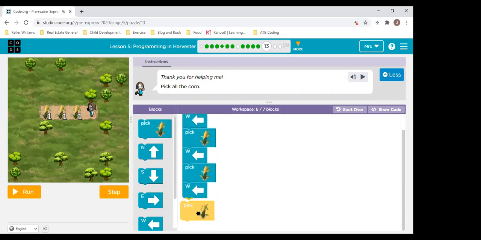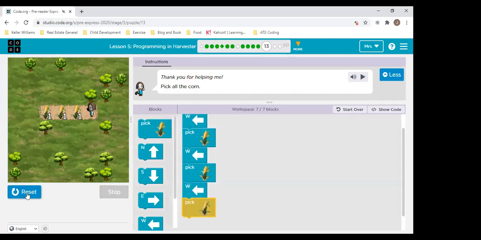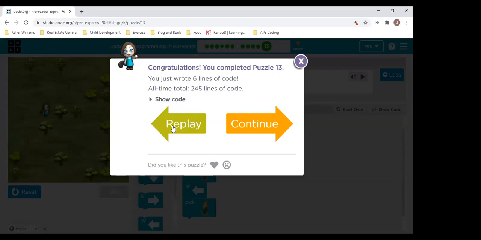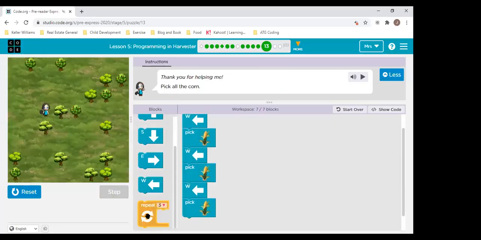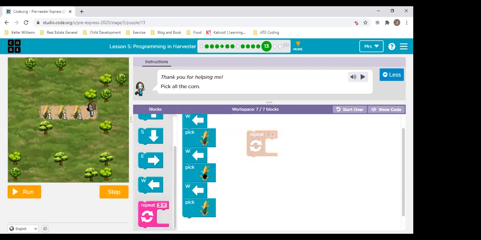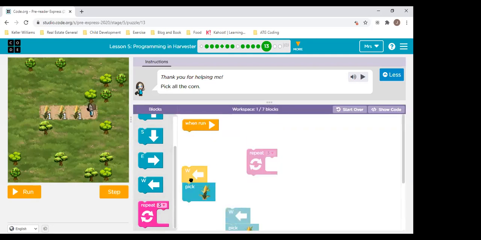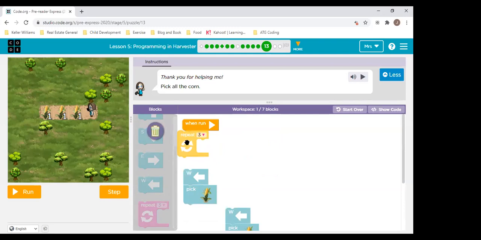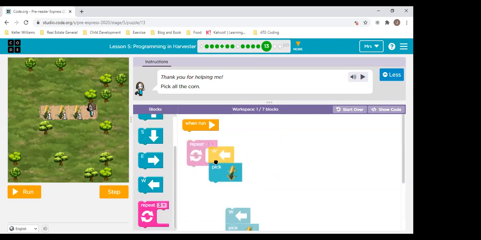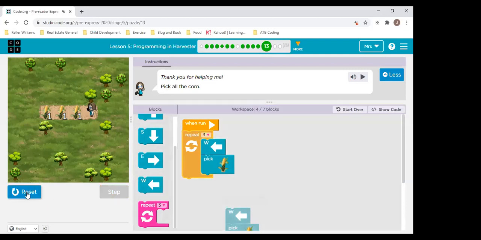Good. Let's see if this code runs. West, pick, west, pick, west, pick. Very good, guys. But you all see that we could have used a repeat block as well, because west and pick does the same thing over and over. So we could use the repeat block and just say repeat 3 times. Let's see if the code runs the same. And there we go.